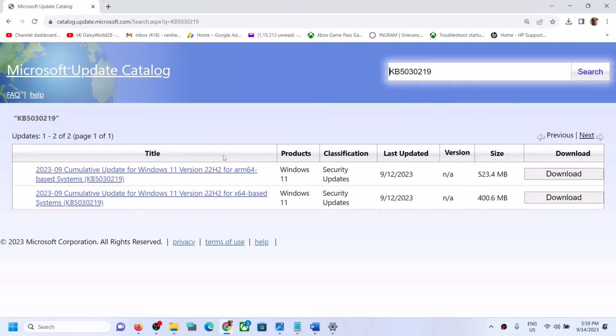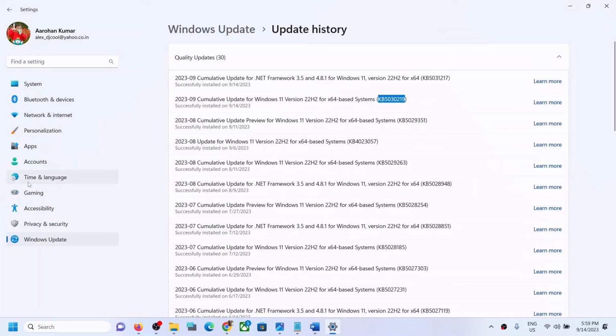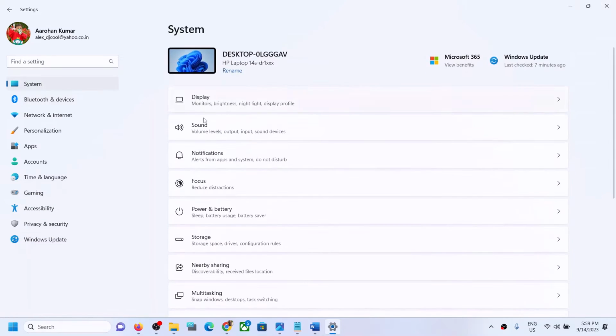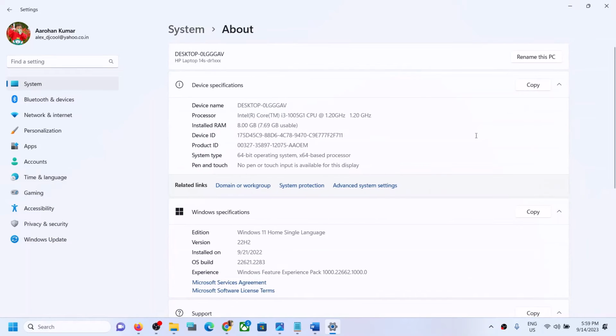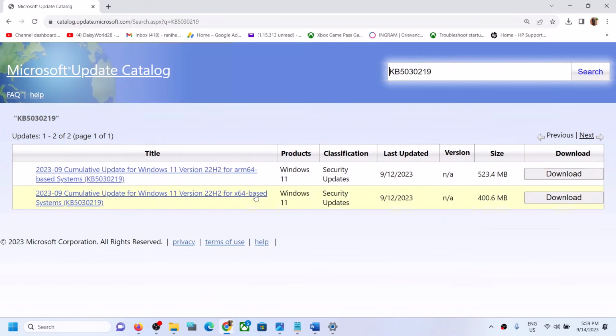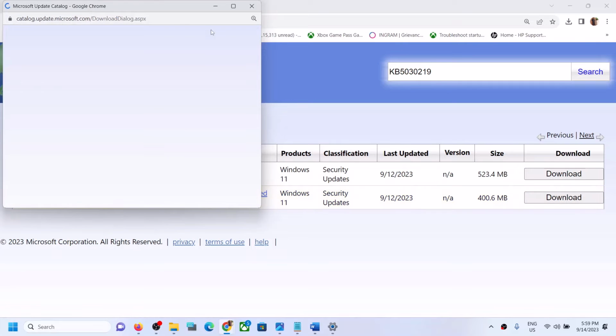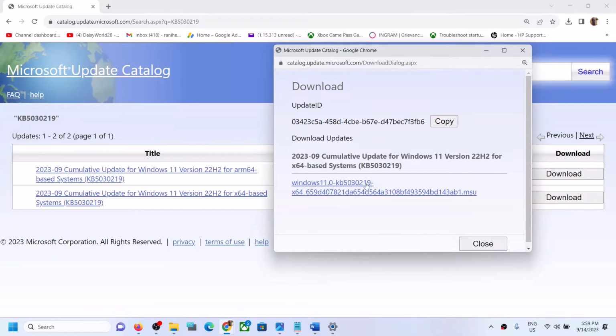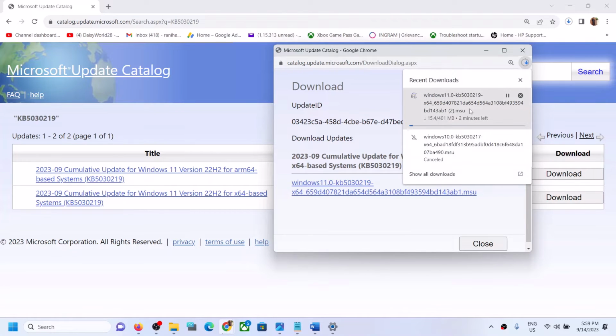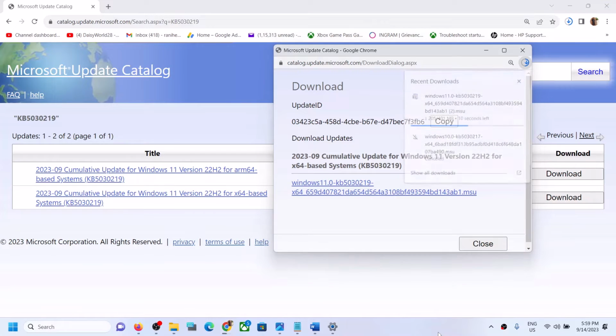Now, once you click on search, in my case, it's x64 based system. So you can check what kind of system you have. You can go to system in Windows settings and then go to about, and over here you can see 64-bit operating system. So I have x64 based system. So this is the right one for me. So click on download and then click on this blue hyperlink and let the download complete. Now once the download is complete, you have to run this file and install this update manually. And then restart your computer. This update should be installed successfully on your Windows 11 computer.